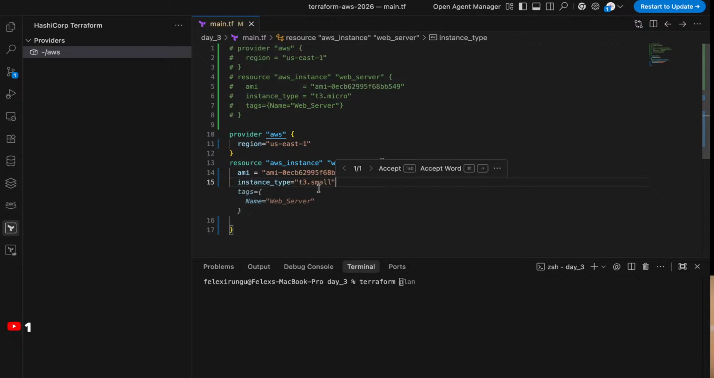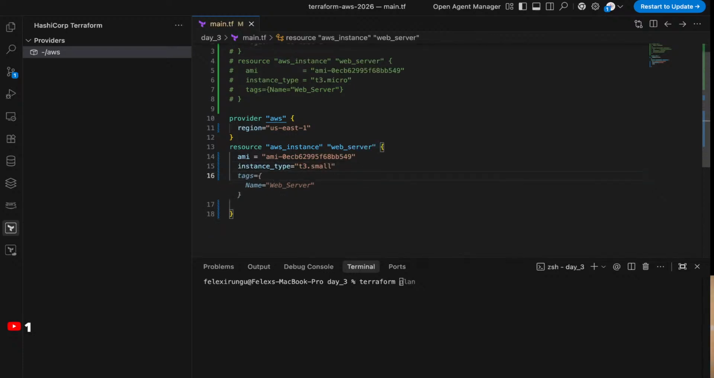Then, also we need a name. So to write a name, you use tags. Tags can contain many data, but for now we want a name. Tags can also contain things like department, and this tag is the one you are able to see here.